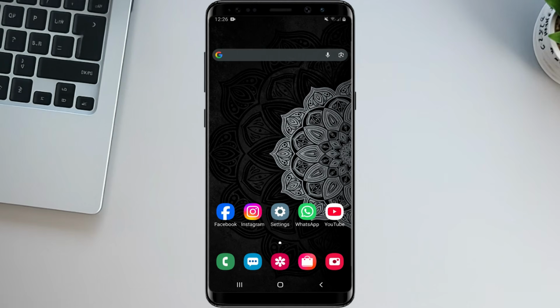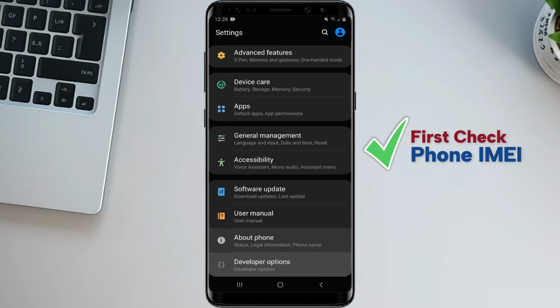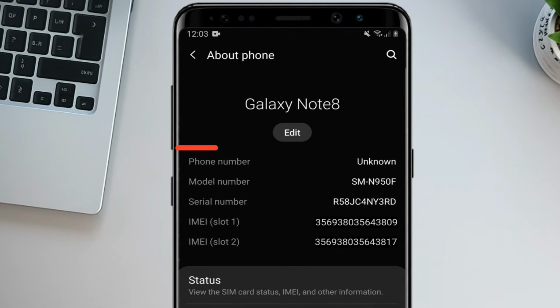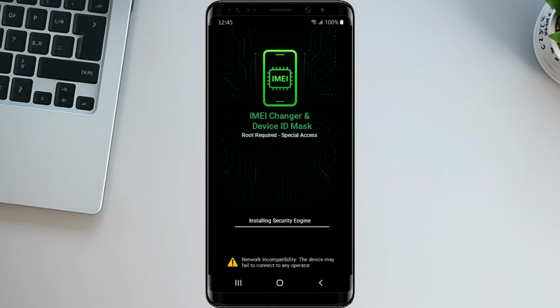Before making any changes, let's check the phone's current information. Open the Settings app, scroll to About Phone, and locate the device details. Here you'll be able to view information such as IMEI 1 and IMEI 2. Once you've confirmed the current values, return to the home screen and launch this IMEI Changer app.